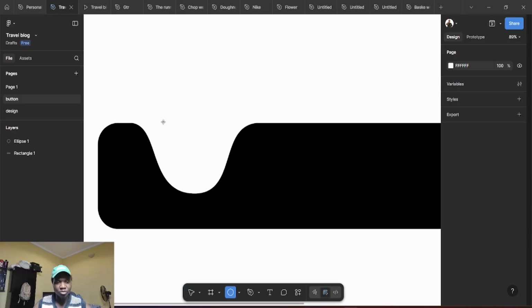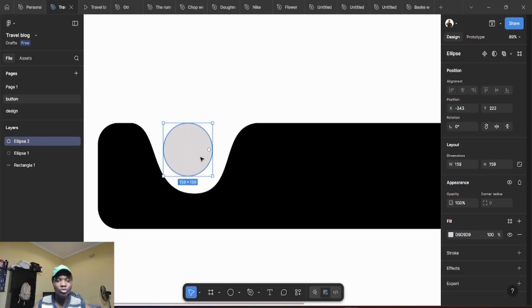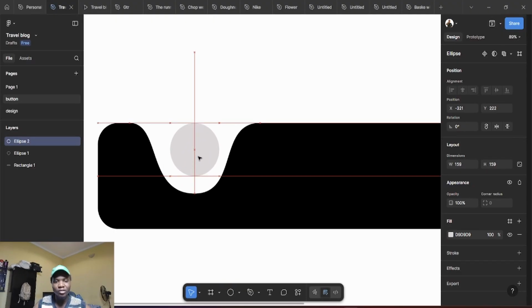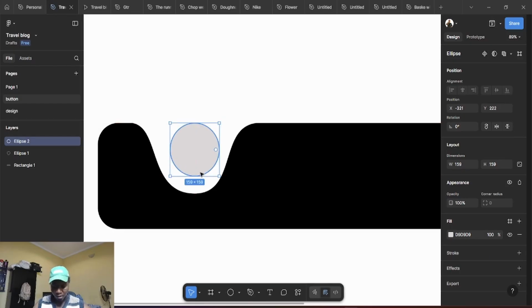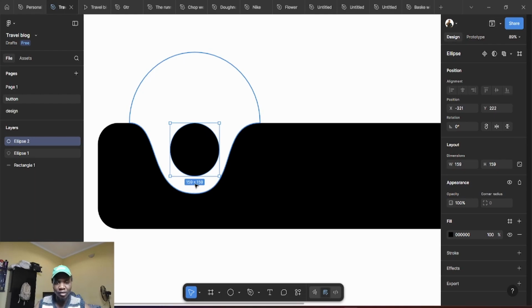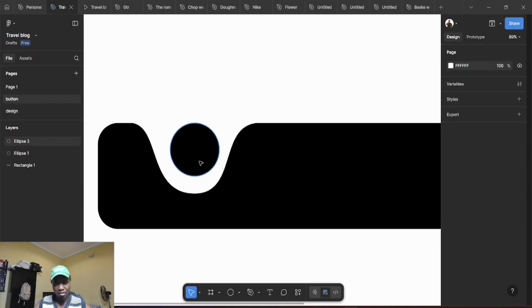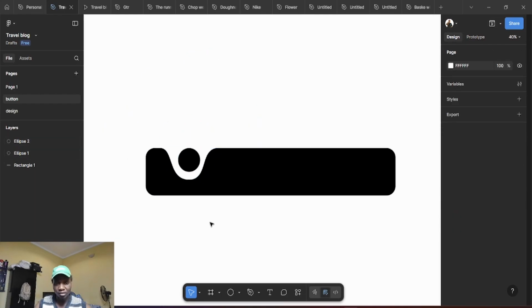Next thing we want to do is create another ellipse on top of the ellipse we just distorted. This one would be a little bit smaller. Place it in the center, somewhere around here should do. And we want to give it a fill of black.